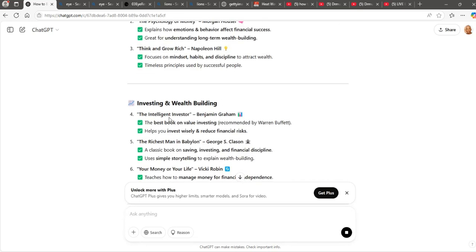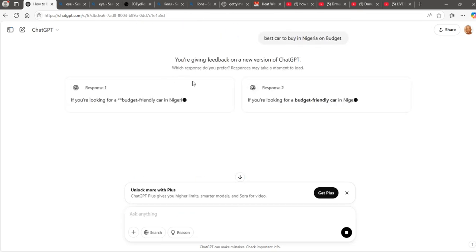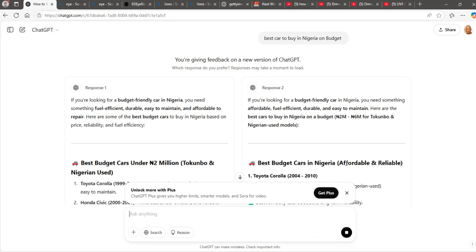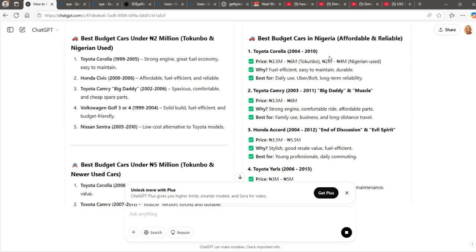Now I can say, best car to buy in Nigeria on a budget. Okay, press enter. So if I come here, if you are looking for a Bernie Clark, say, Toyota 1999 Corolla, the best one, you click here. You see, Honda Civic 2000, affordable, fuel efficient. So it gives you tips on the best cars, and it even gives you the price range of each of them. So that is about it.